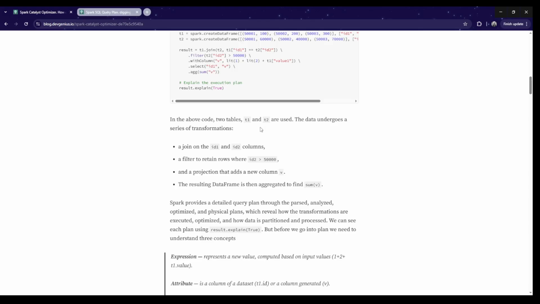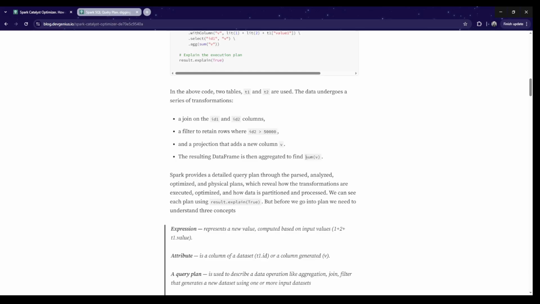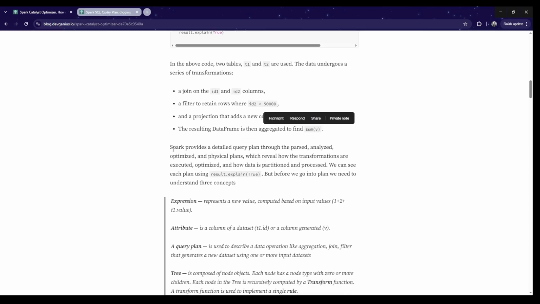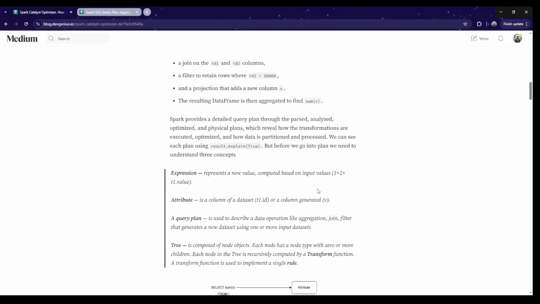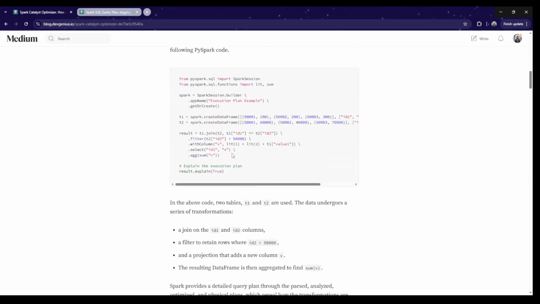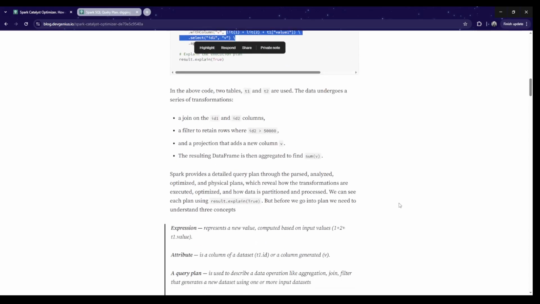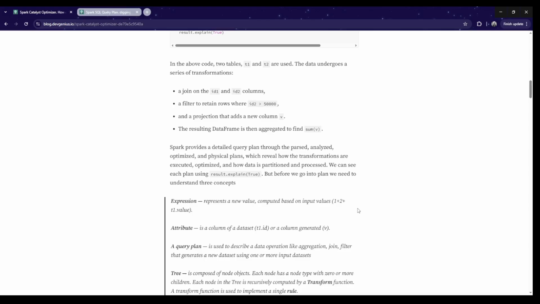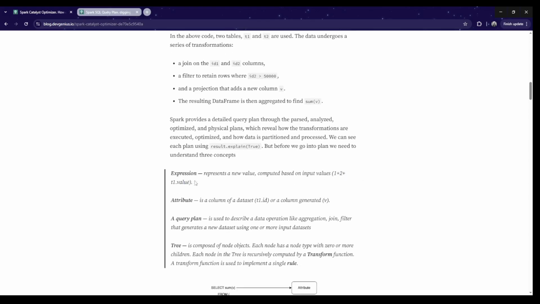In summary, we are joining on the ID1 and ID2 columns, doing a filter, doing a projection of a column V, and then returning the summation of V. For example, lit1 plus lit2 is nothing but an expression in Spark. This 1 plus 2 plus t1 value is an expression. An attribute is like t1.id, or a generated column.